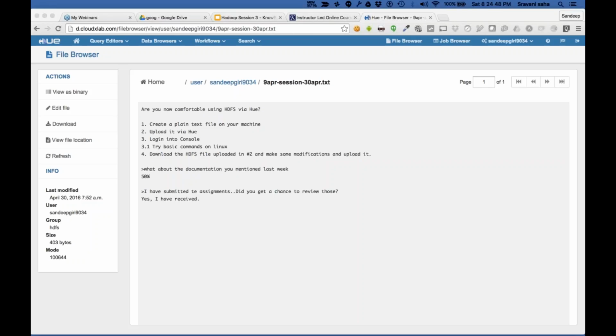Priyatam's question is, is a docx file okay, or does it have to be text? Let's have it text for now because it's easier to modify text from the Unix command line as well. Sumay is saying that I'm not able to access my file through command. I'll clarify just after this step.